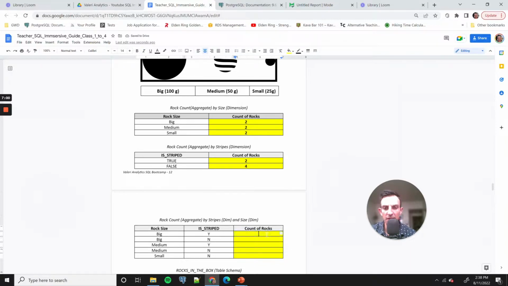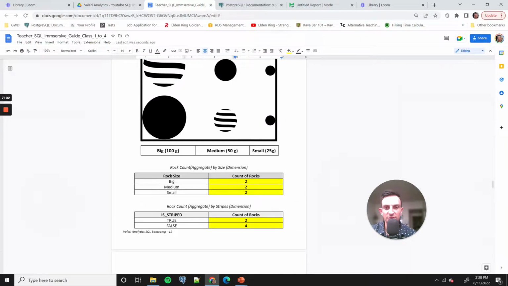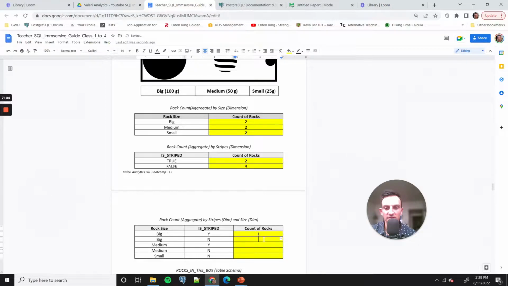So how many big rocks are there that are striped? Looks like 1. Big rocks that are unstriped, 1. Medium, 1. 1, 2. There's still 6 rocks. You'll notice that as we added more dimensions to our grouping, the result output got more detailed and larger. There's a little note here that the more dimensions, or the more things you group by, the more detailed your result output is going to be.